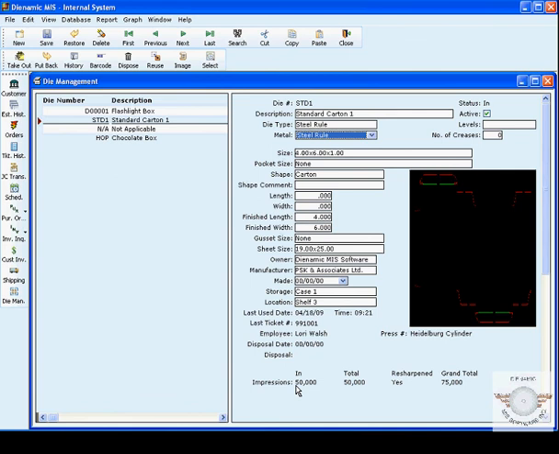Down at the bottom, we find our impression information. A complete record of all impressions is kept. It lists the impressions during the last run, the total impressions since the last sharpening, and the total impressions for the complete history of this die.